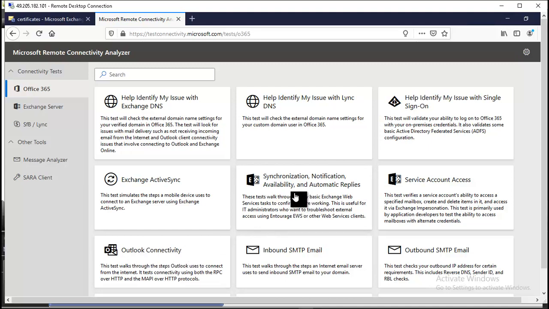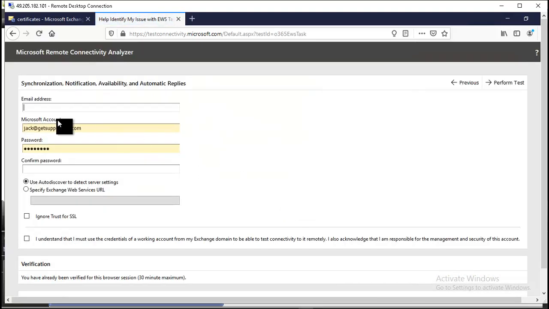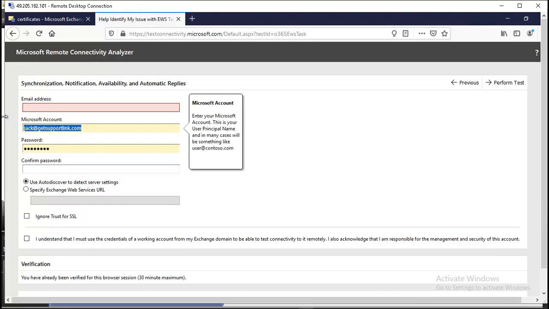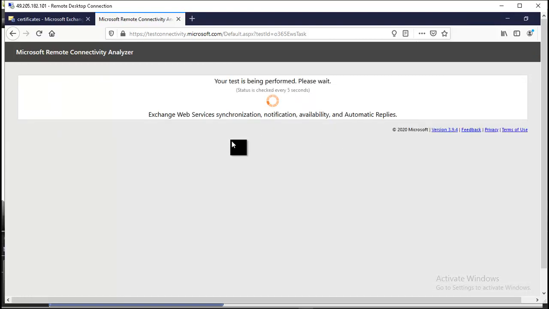Synchronization of notification availability, if we haven't checked this, we can check this as well, and it should also work fine. All the tests should work for your organization. If everything is fine, all the certificates are in place, and the namespaces are proper, then you can plan to go for hybrid Exchange. So in our next video we are going to install AD Connect, and after that we will try to install the Exchange Hybrid Configuration Wizard.